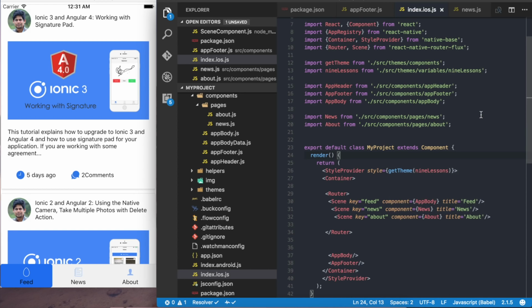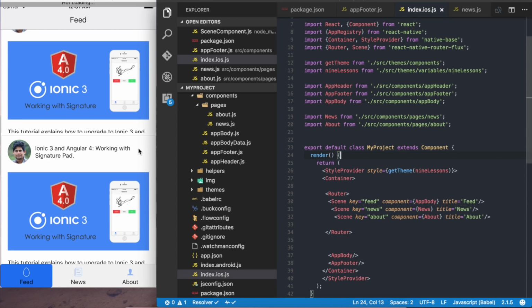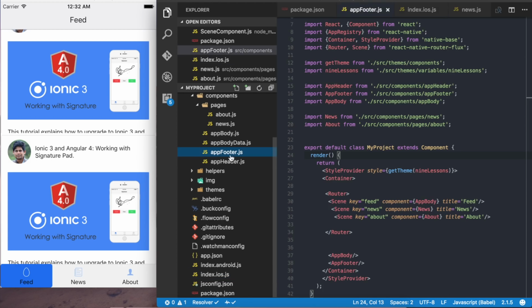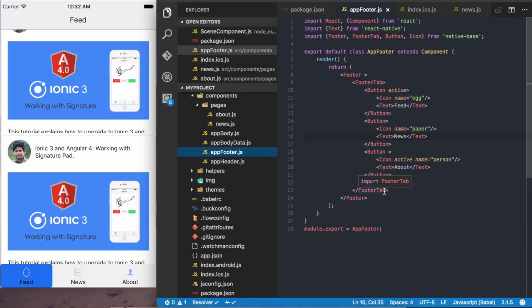Okay, so now this is done, and we need to link up these things with the action for the footer. The footer is here, and we need to link all the actions here.